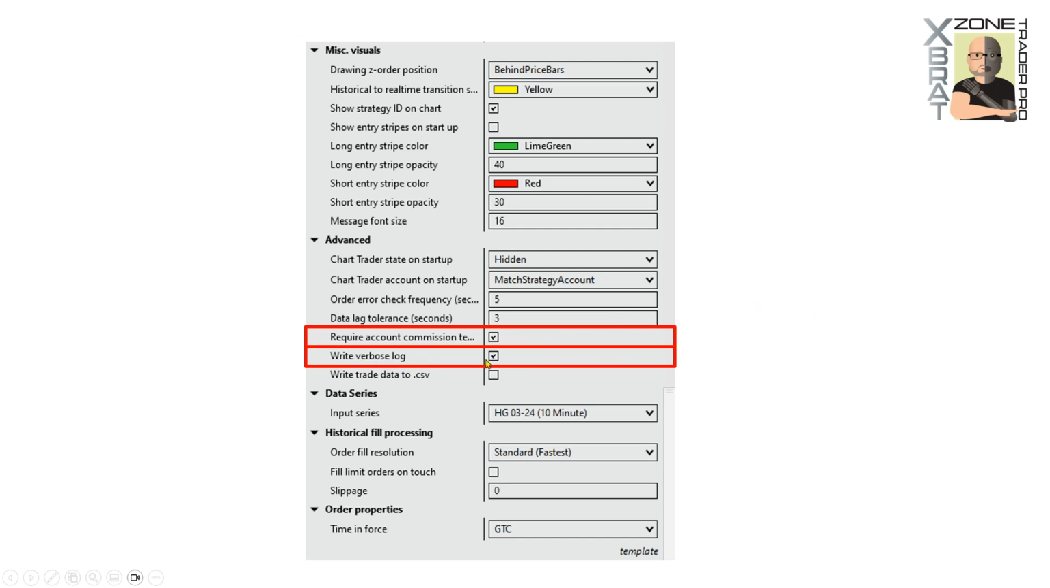The write verbose log is very important, especially when we're beta testing or when you're simulating. If something doesn't look right, something goes wrong, that log will be written. You can download that log, send it to us, and we can use that to help identify an issue and then obviously provide updates. And that's the whole point of beta testing. And then you can also select write the trade data to a CSV as well if you wanted to do that.